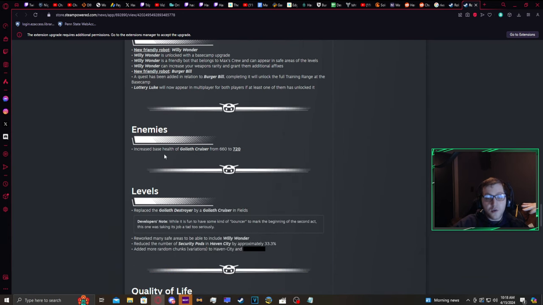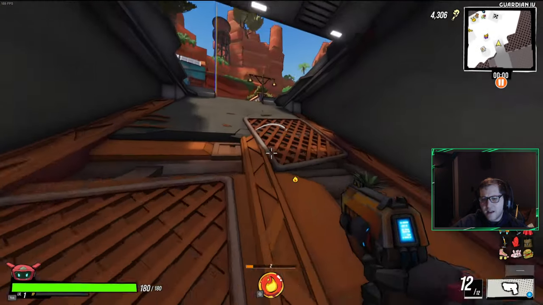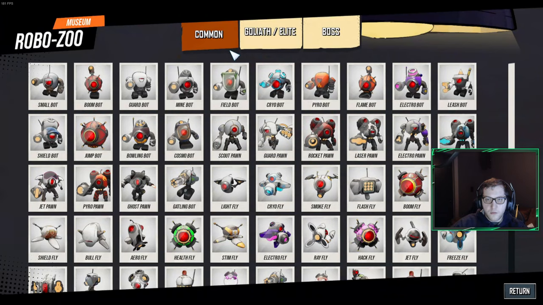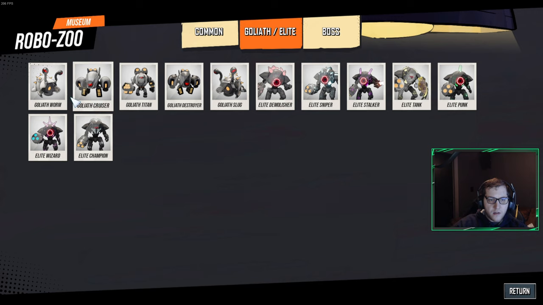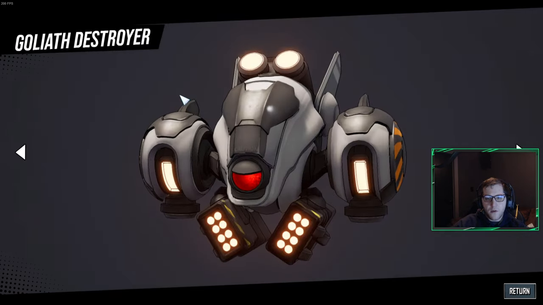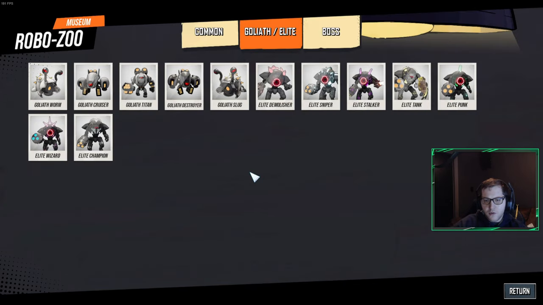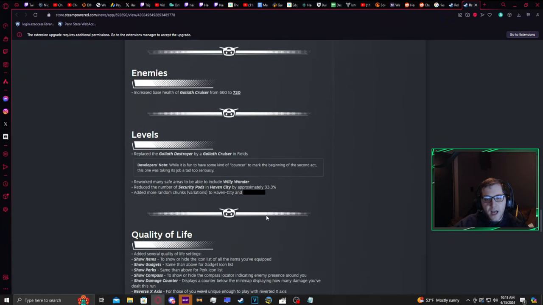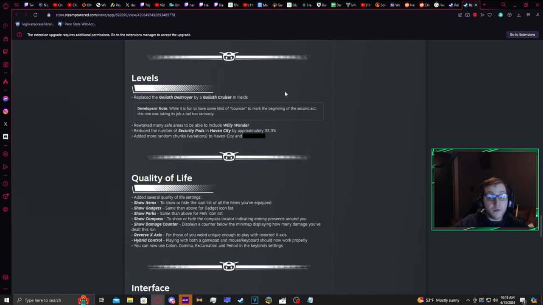Enemies, so they increase the base health of the Goliath Cruiser from 660 to 720. Let's actually check out what that is, because I don't know what that is by heart, but we can check it out here in the Robo Zoo. Where is a Goliath Cruiser? So this is the Goliath Cruiser, and that's the Goliath Destroyer. Okay, so basically same thing, but Cruiser's just a little bit lighter. Okay, that's fair. And at the end of fields, you would have to fight a Goliath Destroyer, but now you can fight a Goliath Cruiser, which is nice. Basically, fields is going to get easier from here on out, boys.